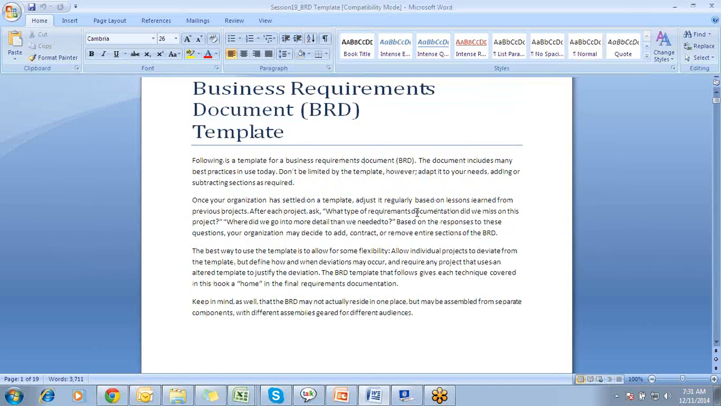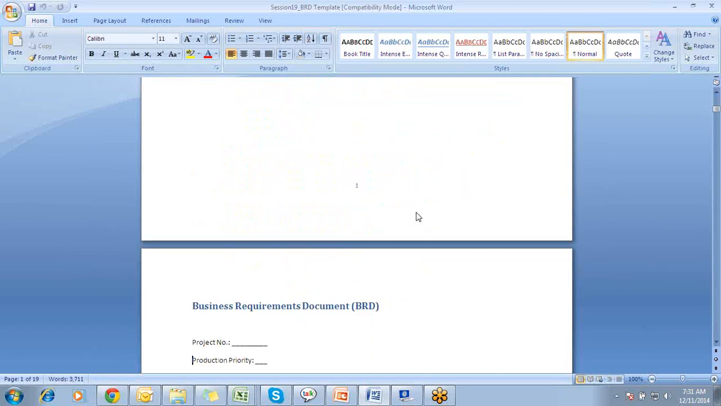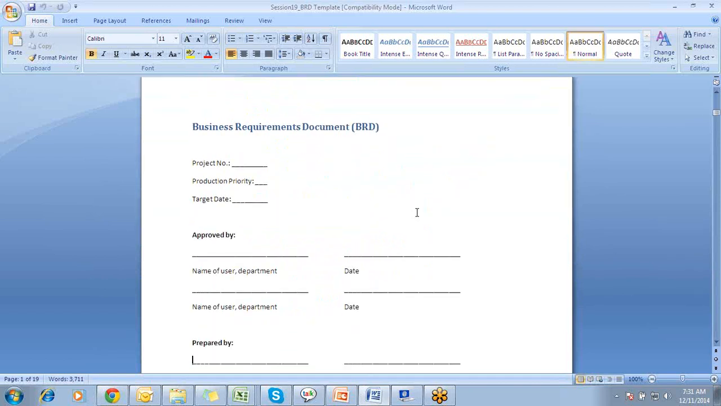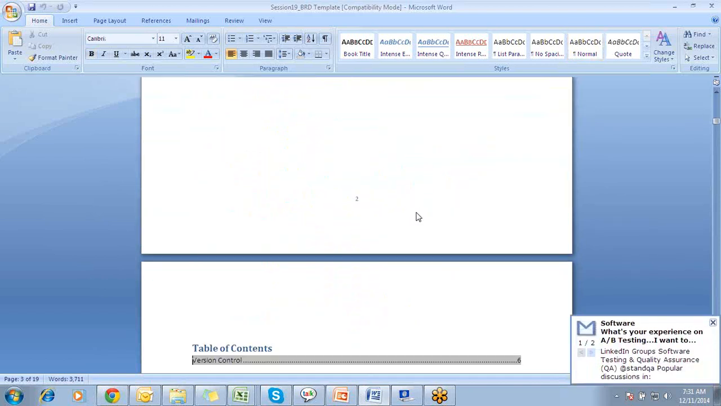So this business requirement document, BRD template, is the best way to use the template to allow for some flexibility and allow individual projects to deviate from the template. So this is a general description of the BRD template, and now we will see the TOC. The main important concept is the TOC, the table of contents.